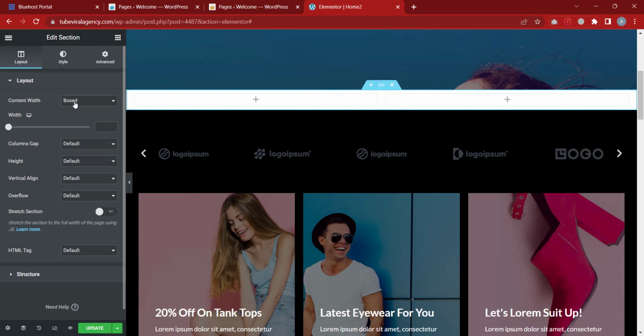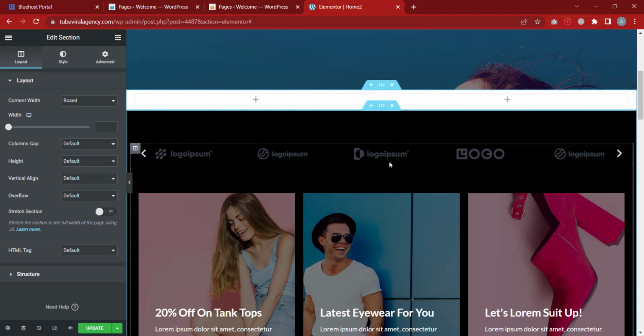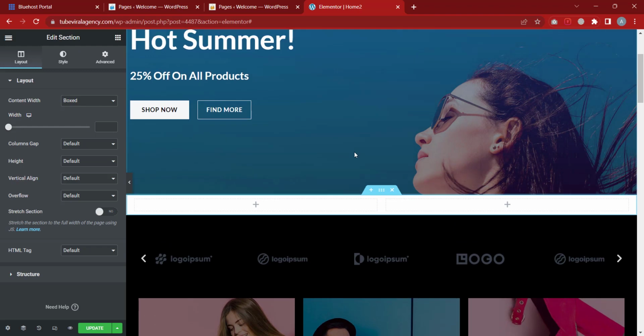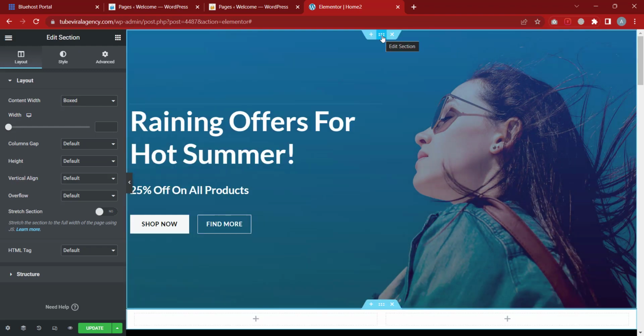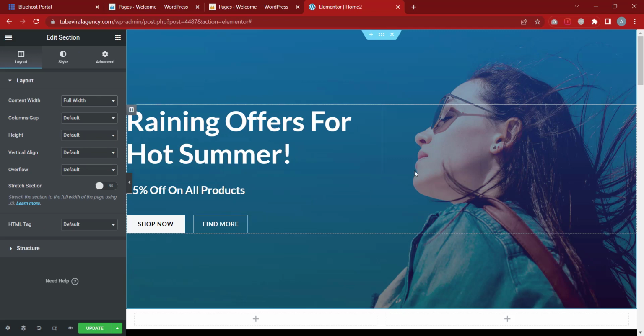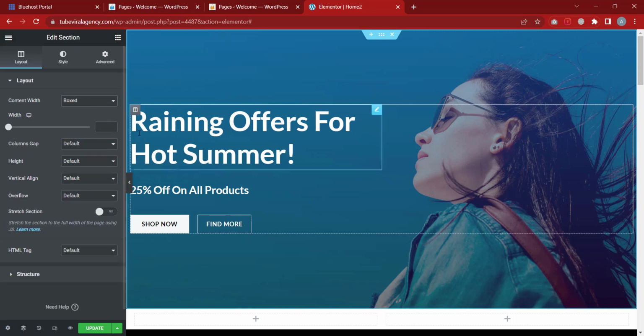You can see it is boxed. You might not be able to get what I mean by boxed and not being boxed now. Let me use this one to show. If I click on this middle one here, then I want to edit this section. So if I come here now, you can see it is boxed. If I click full width, that means everything inside this section is going to be moved to the edges. You can see this "Raining offers for hot summer" is now moved to the end. But if it is boxed, it's going to move a little to the center.